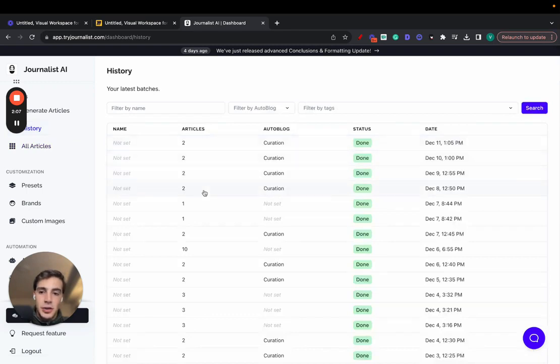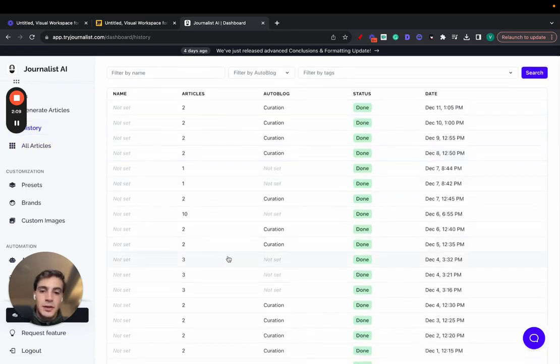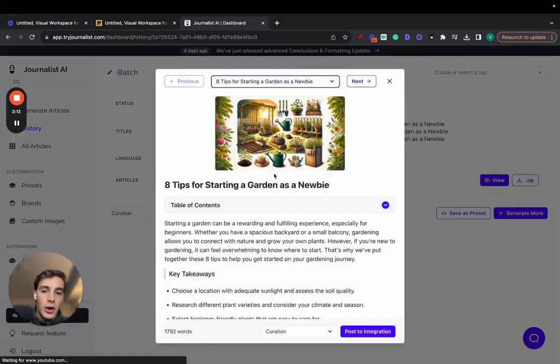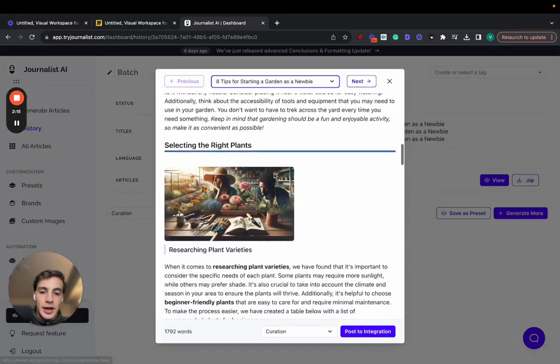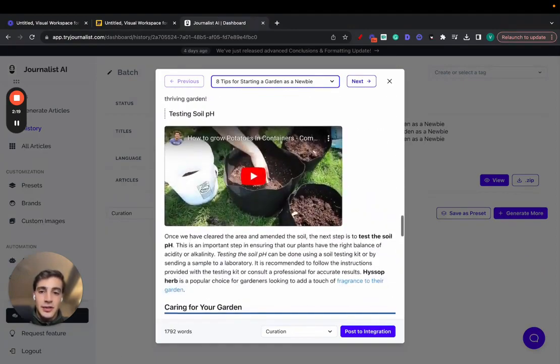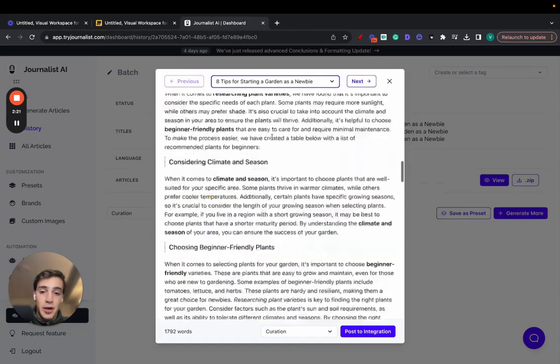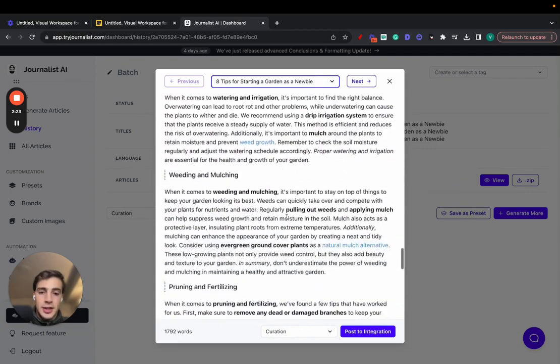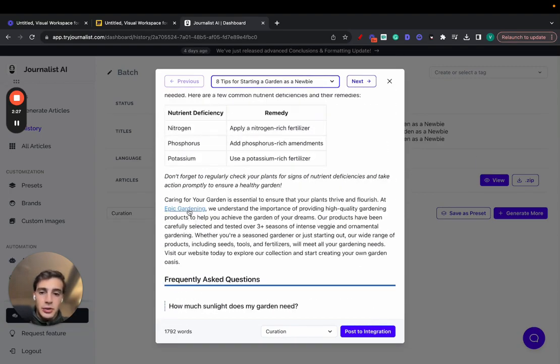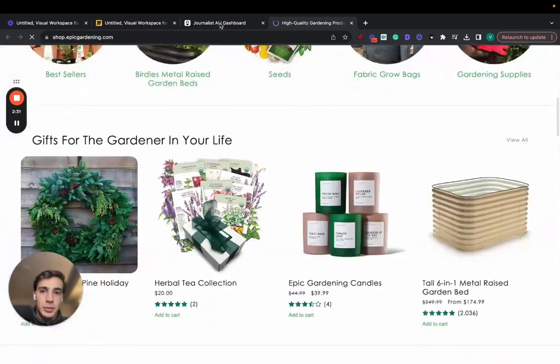So if you just go here to my history and select this one, these are a few articles in the gardening niche. All of this is done with AI: the in-article images, the structuring, the internal links, the external links, even the videos that are relevant to the article itself. More internal links, more images, tables, bullets, an FAQ section down here, and also a call to action, in this case to this Shopify store that sells gardening supplies.